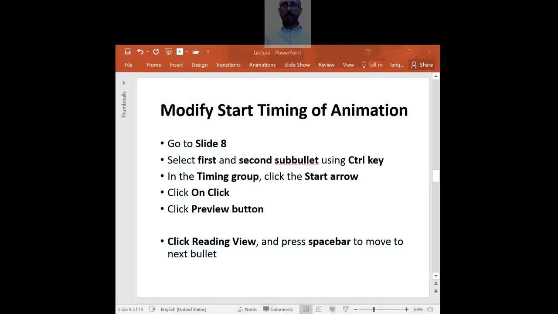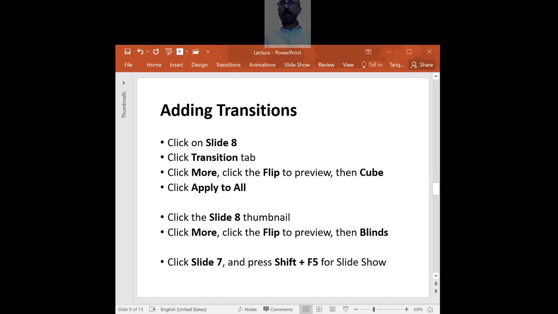Now the next task is, okay, we have to add a transition to slide number 8. First we'll try the flip and then we'll go for the cube. And then we'll change slide number 8 to a blind one. Very nice. So flip, cube, and blind.